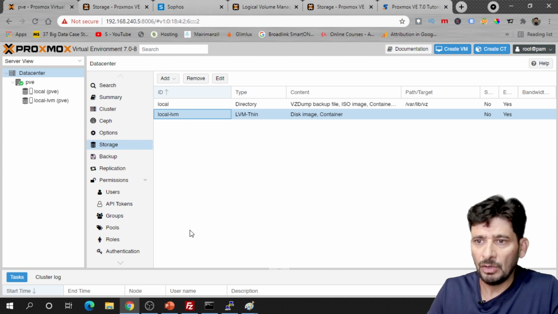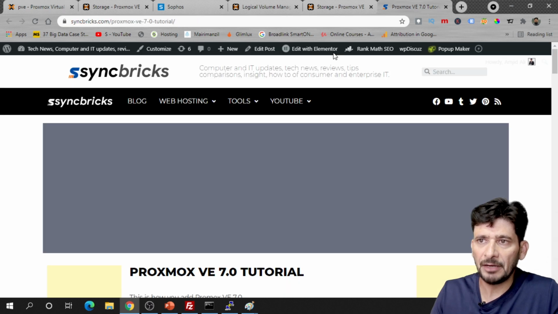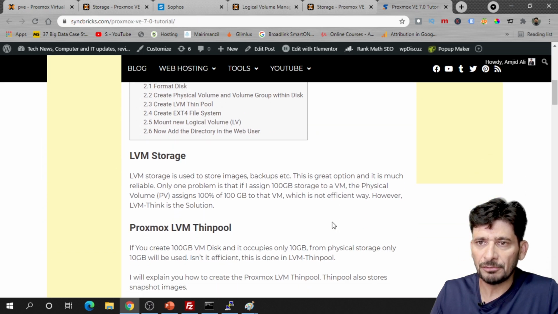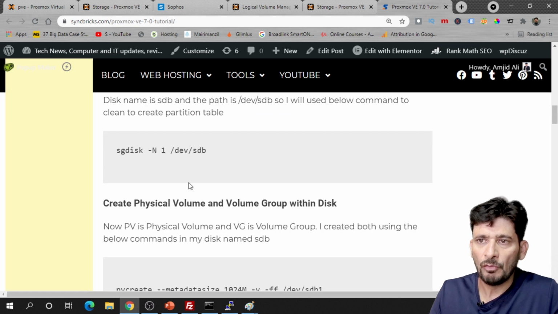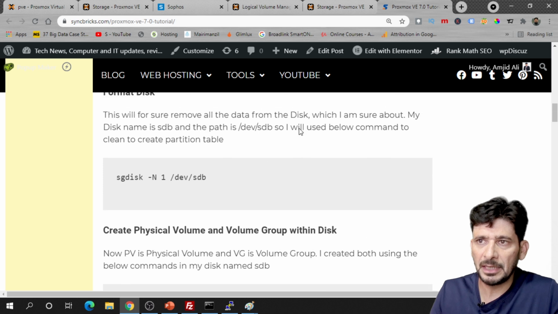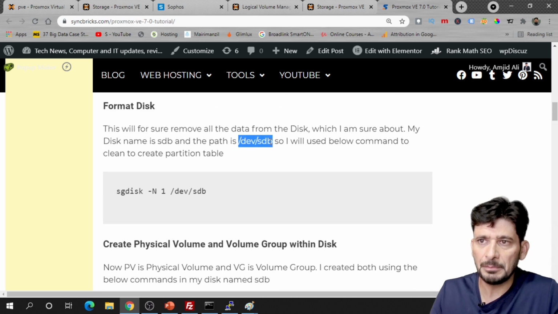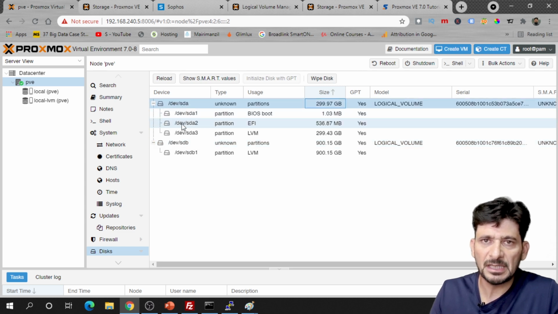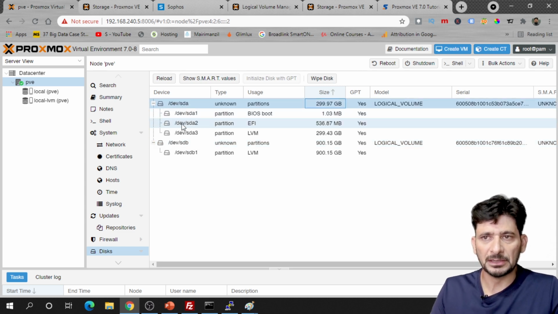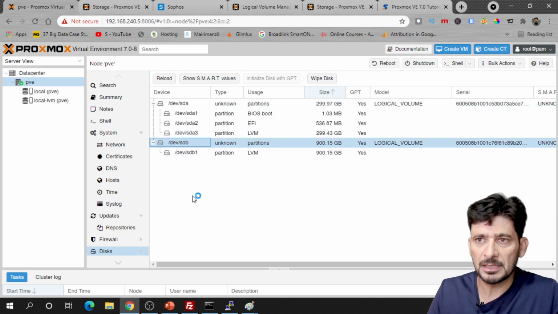I need to add a new storage now. So here is the blog that I have written. In the tutorial itself, we'll go into LVM storage. You can follow this step-by-step guide. First of all, I'll format the disk. My disk name is /dev/sdb. If I go into my disks here, /dev/sdb is my 900 GB hard drive. The 300 GB one was /dev/sda, which was already created at the time of the first installation. So /dev/sdb is the disk here.